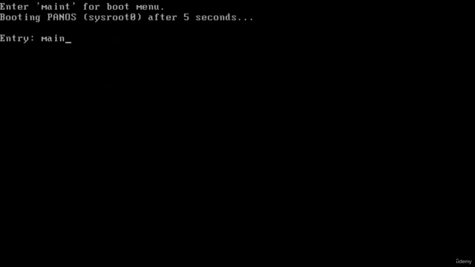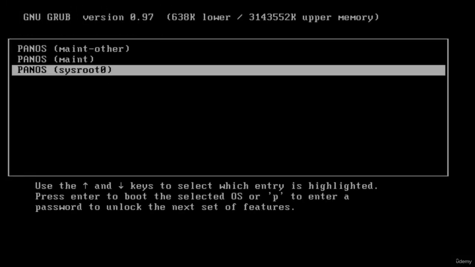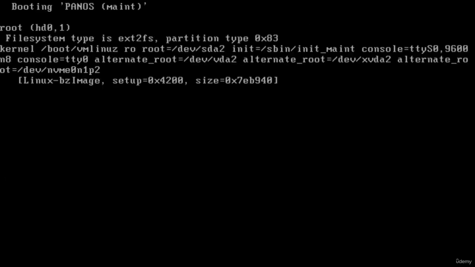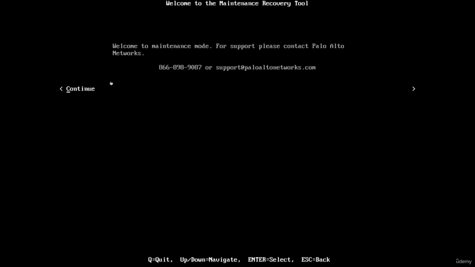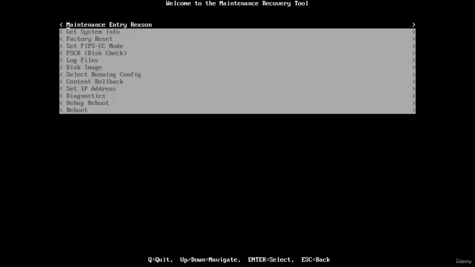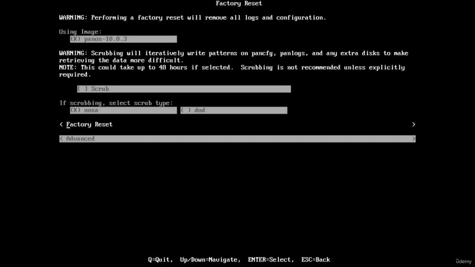I type main by pressing any key and press enter. Here we will switch to PAN-OS main mode. Now let's continue by pressing enter. When we press enter, the Maintenance Recovery tool appears. We choose Factory Reset from here and press enter. Let's continue by choosing Factory Reset.